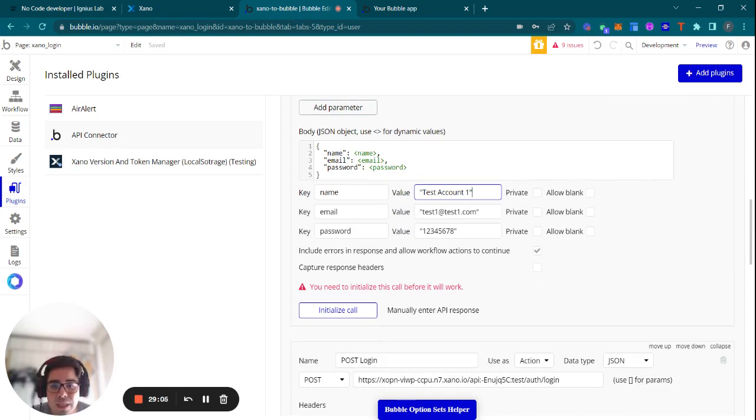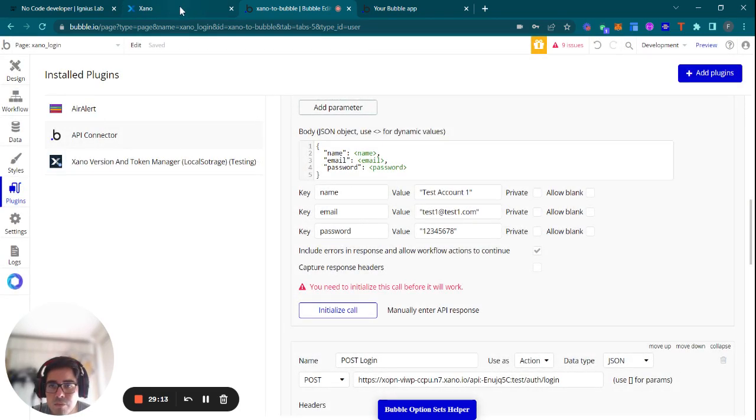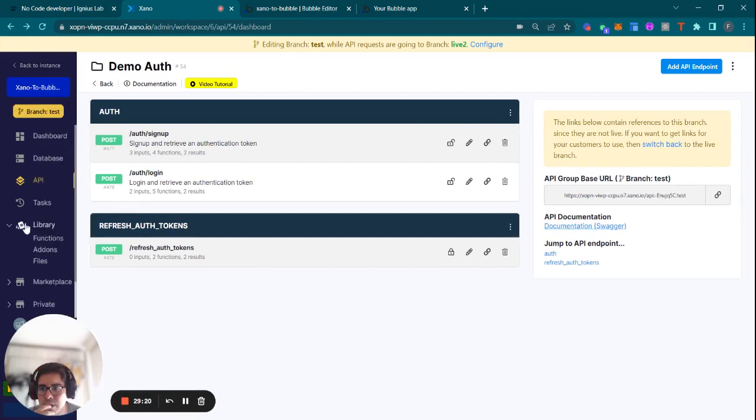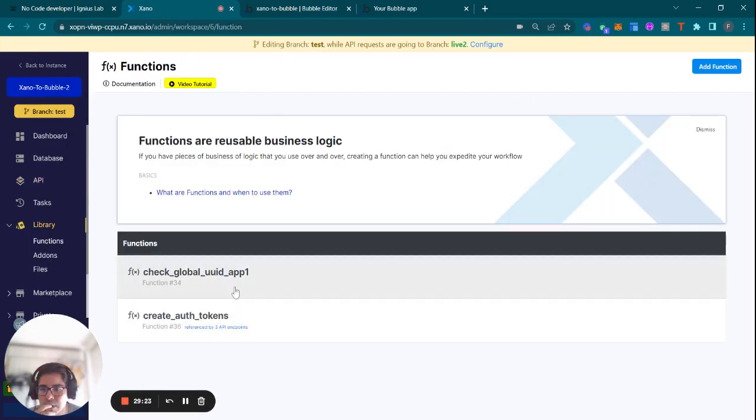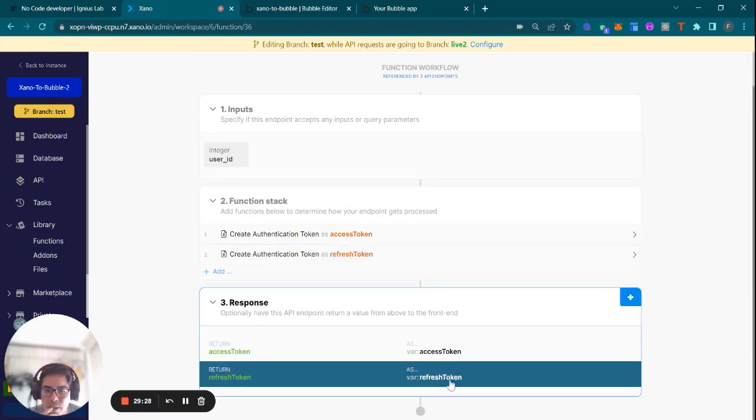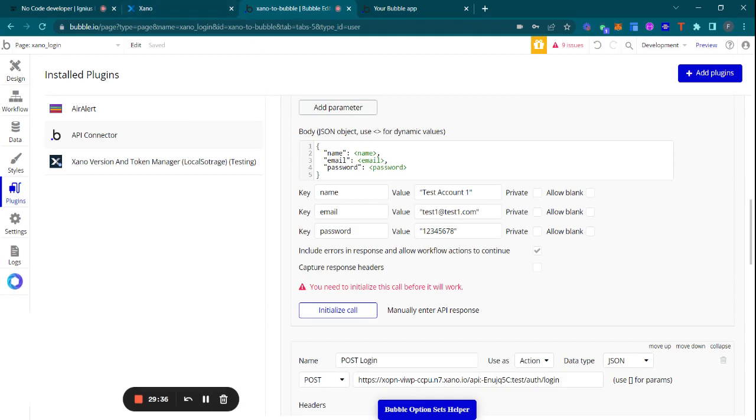So now I have done this, I will initialize this call, and oops, there's an error. That's a bad thing because the user was created, right? Let's go to the functions. Let me see. Refresh token, return as refresh token, access token. So what was the issue again? I've got to pause the video and debug this.